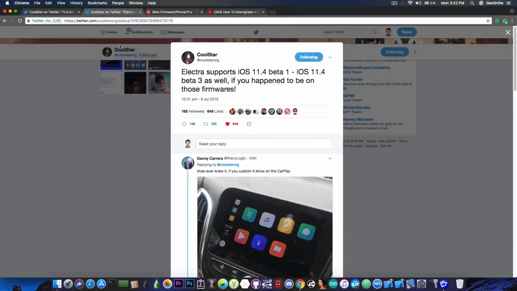He also announced, quote, "Electra supports iOS 11.4 Beta 1 up to iOS 11.4 Beta 3 as well, if you happen to be on those firmwares." So if you're running iOS 11.4, the stable version, or iOS 11.4.1, or even iOS 12 Beta, you can downgrade right now and jailbreak if you missed the iOS 11.3.x opportunity.